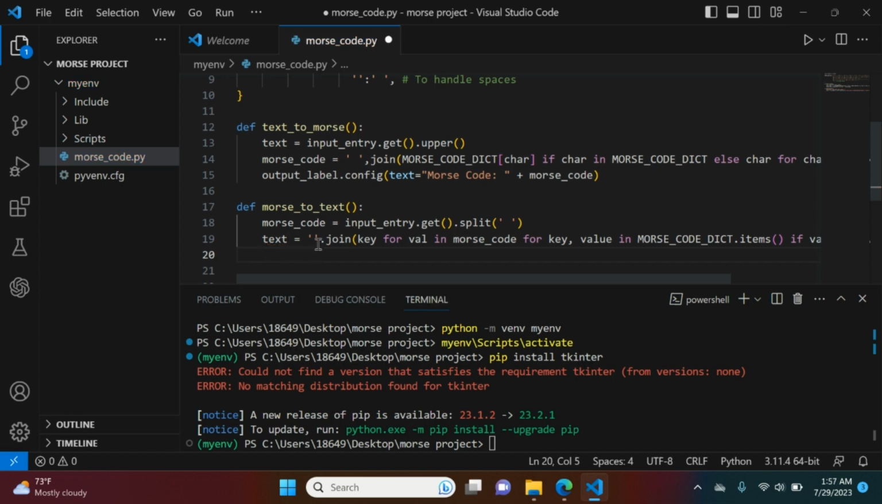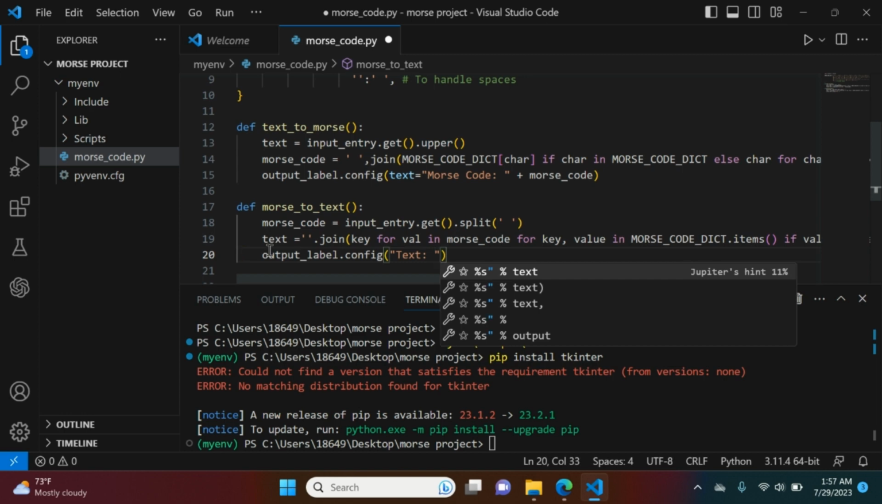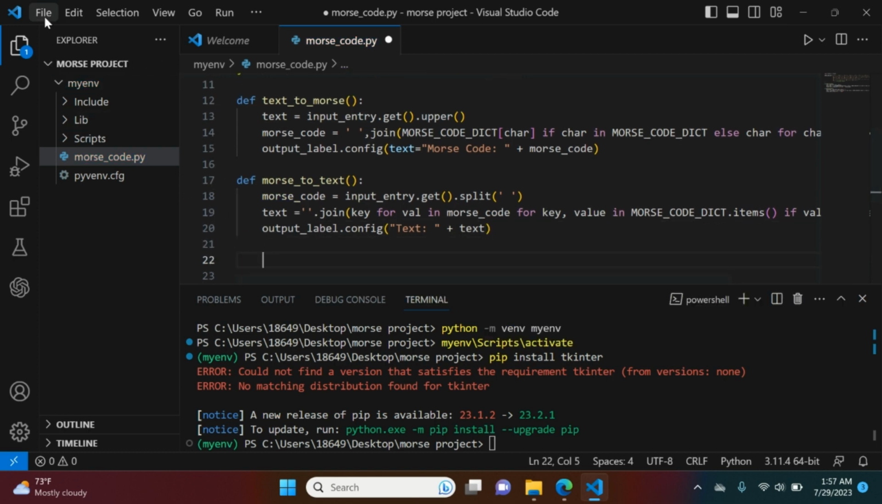I'm going to finish writing the next line. There we go. Sometimes that red line takes a moment to disappear. I was going to finish out the block of code to see if that red line would go away, but it went away on its own. So I'm going to say output underscore label config text. Make sure that T is capitalized. Text, colon, plus text. Go to your file, save.